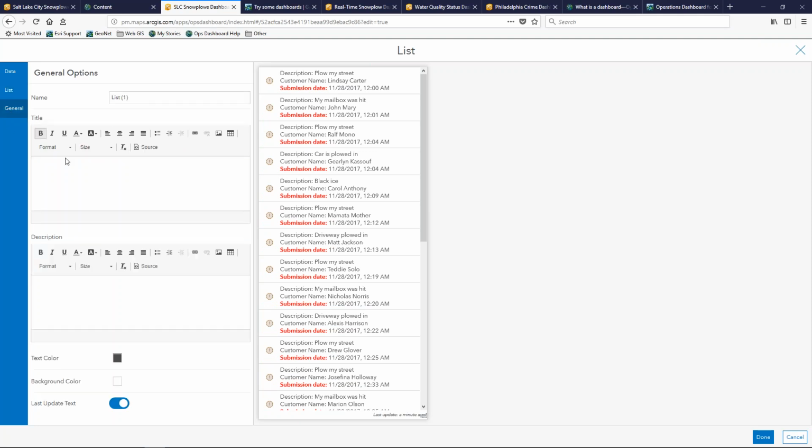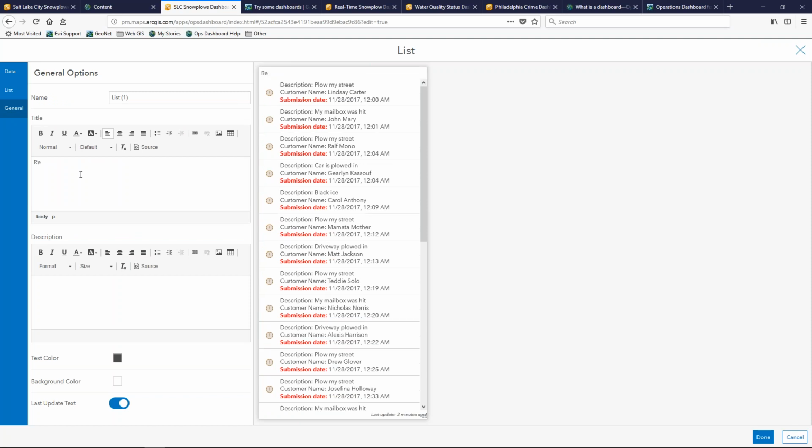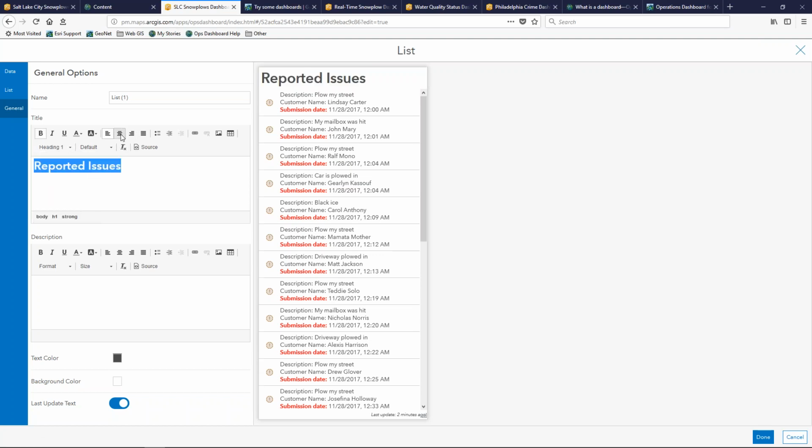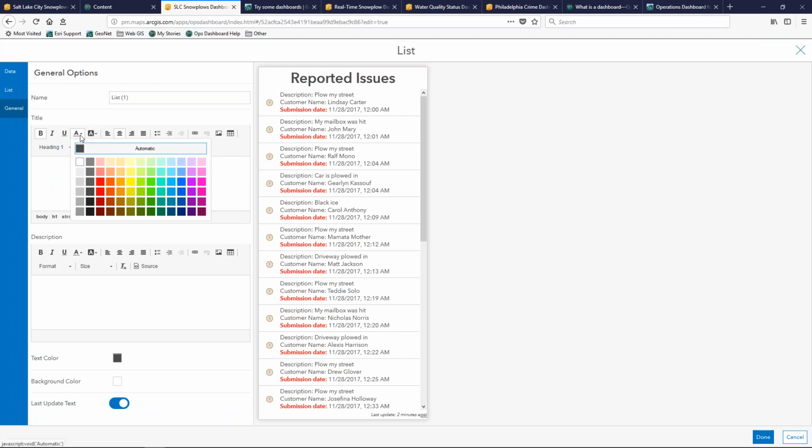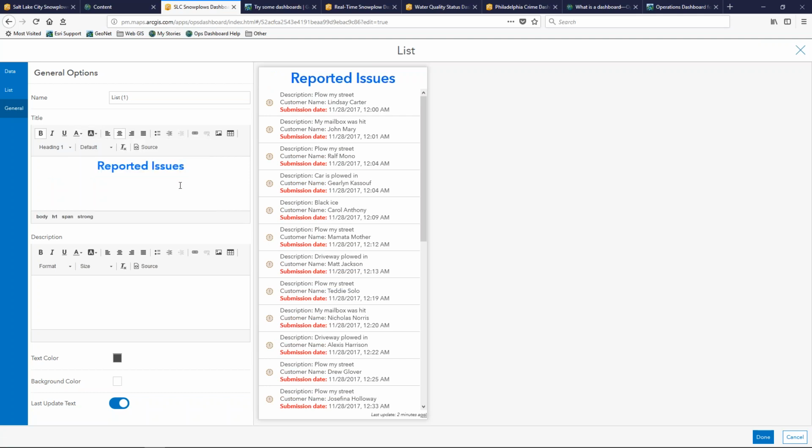Finally, I have this general property. And here, again, I can rename the element, or in this case, I will label this as reported issues. I have a little title. I'm going to format this again and make it bold, maybe make it a header. I'll center it and change the font color. Now again, I have many different options. I don't have time to go through them all, but I could also change the background or add a description. I'll hit done for now.